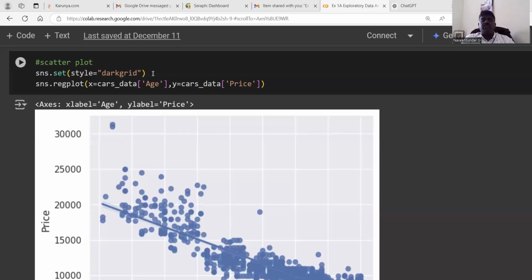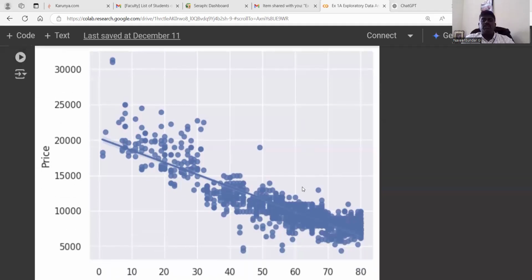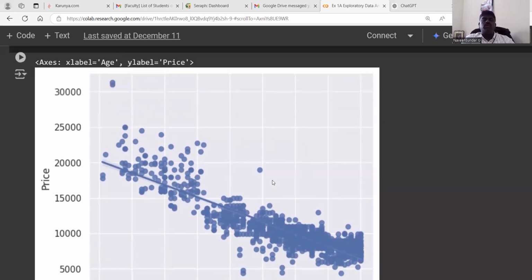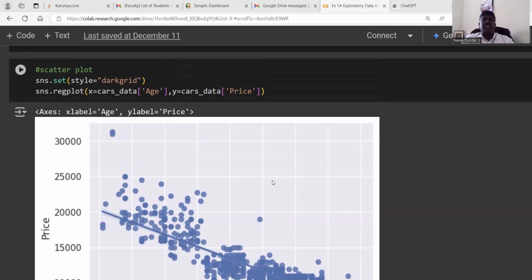Okay, so between the age and price, the best regression fit line is given in this plot. Then, based upon the age and price, I have to give the scatter. When I give the scatter plot, it will give regression plus scatter plot. Got my point? So that's why, between the age and price, I received the regression line, the best regression fit, and also the scatter plot.